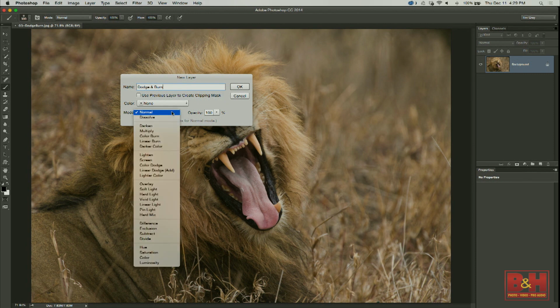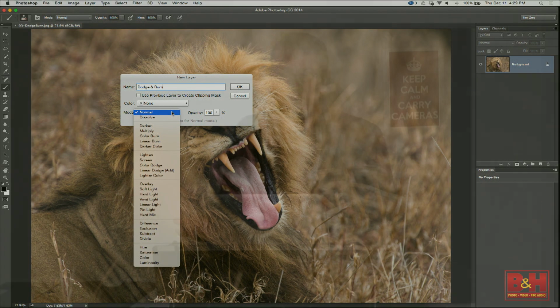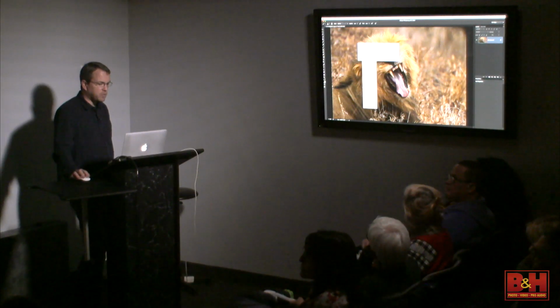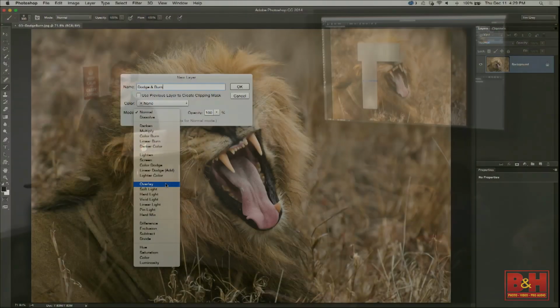The blend mode. The default is normal. I don't want a normal layer. I want a special, magical, amazing, wonderful dodge and burn layer. And so I'm going to use a blend mode that allows me to enhance contrast in the image. That's essentially what dodging and burning is, right? It's increasing contrast, lightening up some areas, darkening down other areas. So I'm going to use one of the contrast blend modes. Specifically, I'm going to use overlay.